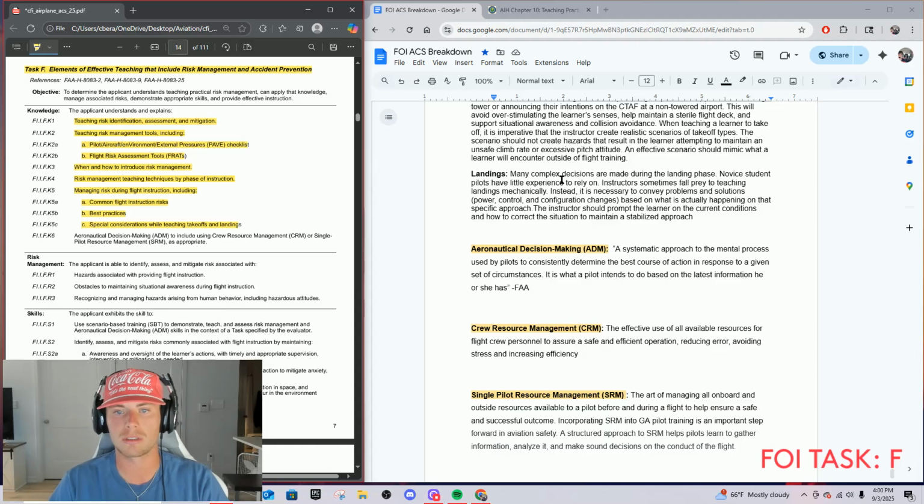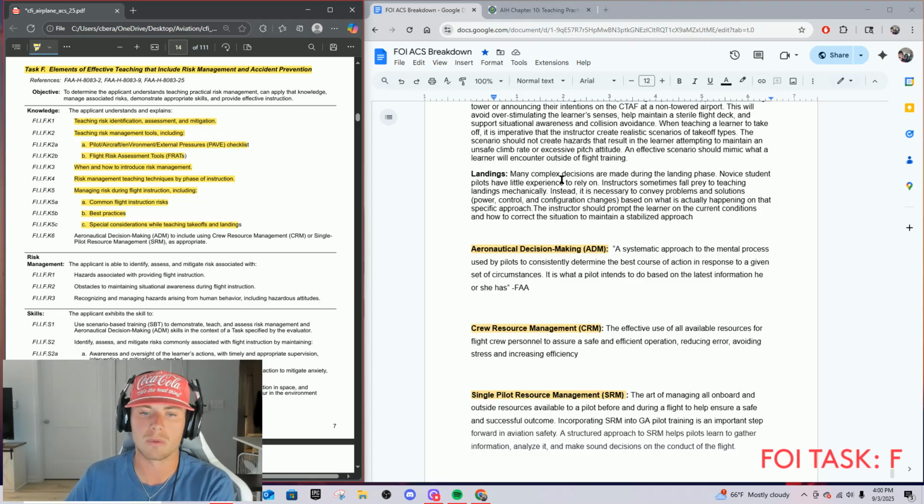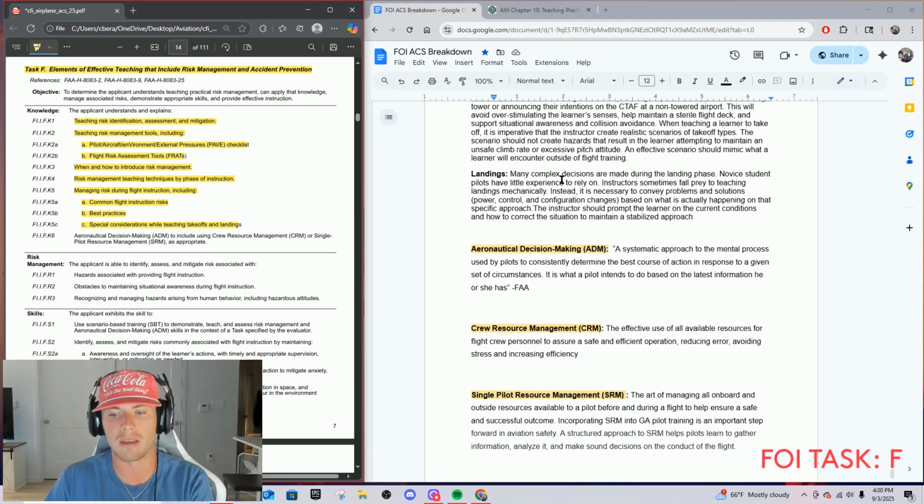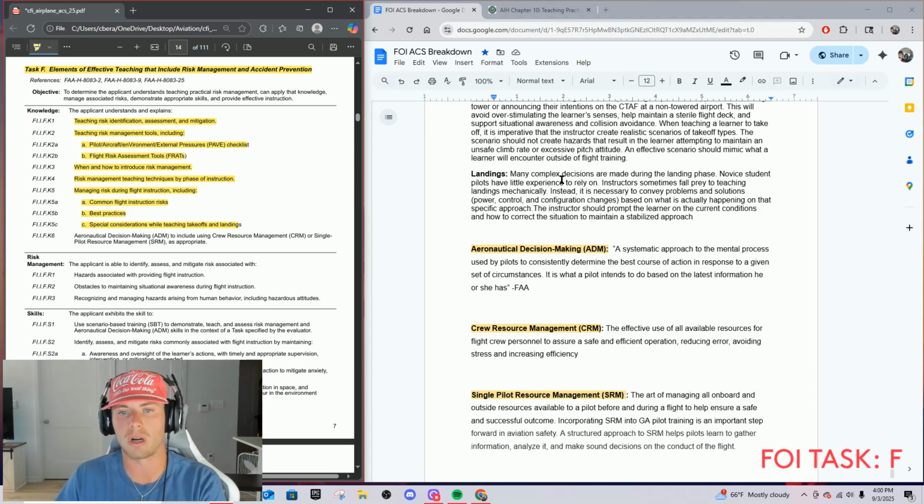The instructor should prompt the learner on the current conditions and how to correct the situation to maintain a stabilized approach. So here, it's on the ground, or maybe you're flying from the practice area to the pattern. Give them all of this information now. Then whenever you're in the pattern and you're on final and maybe the winds are really pushing you from the left and it's mostly a crosswind, I don't want to be giving them all this information now.